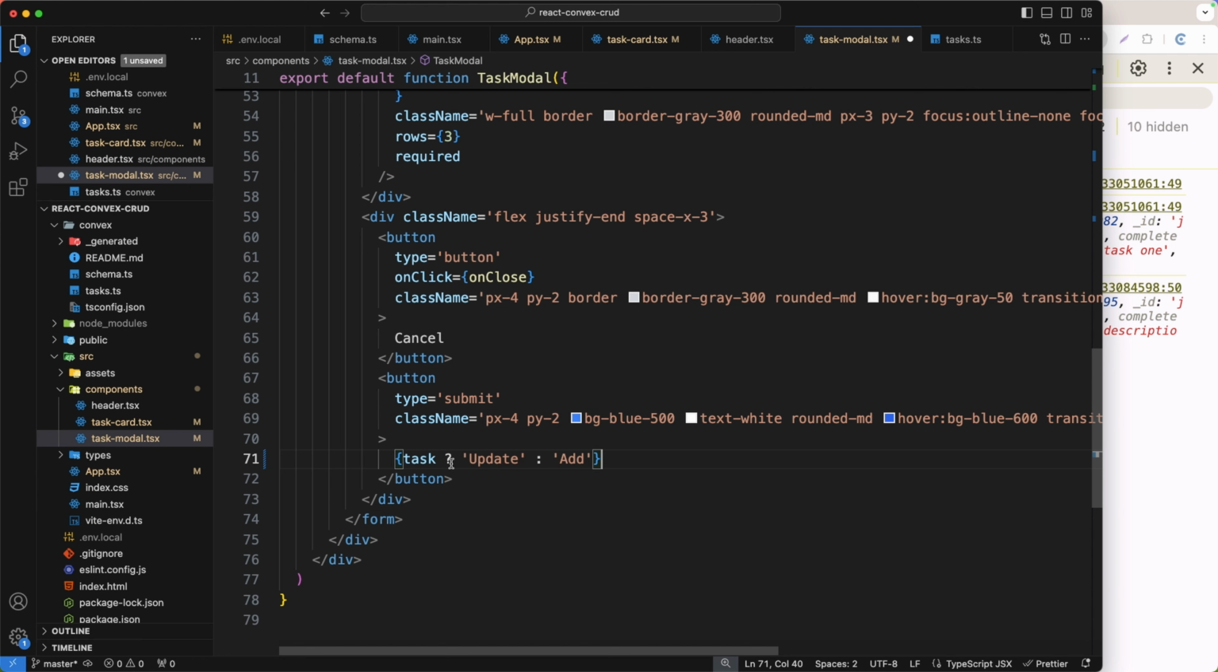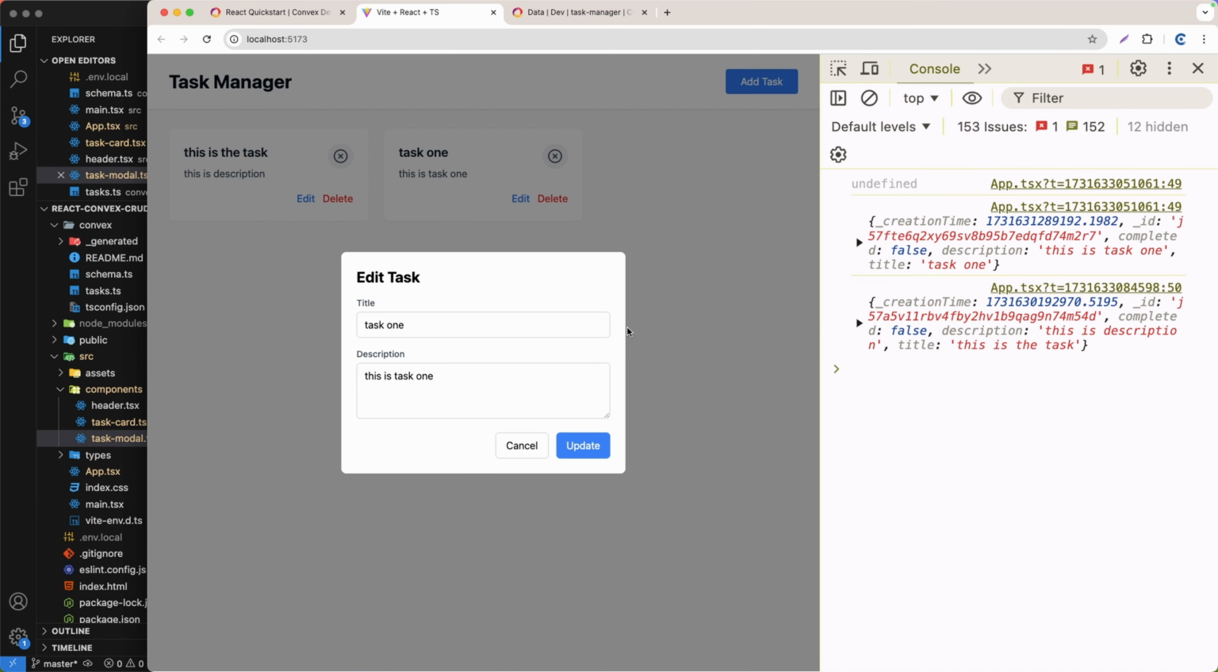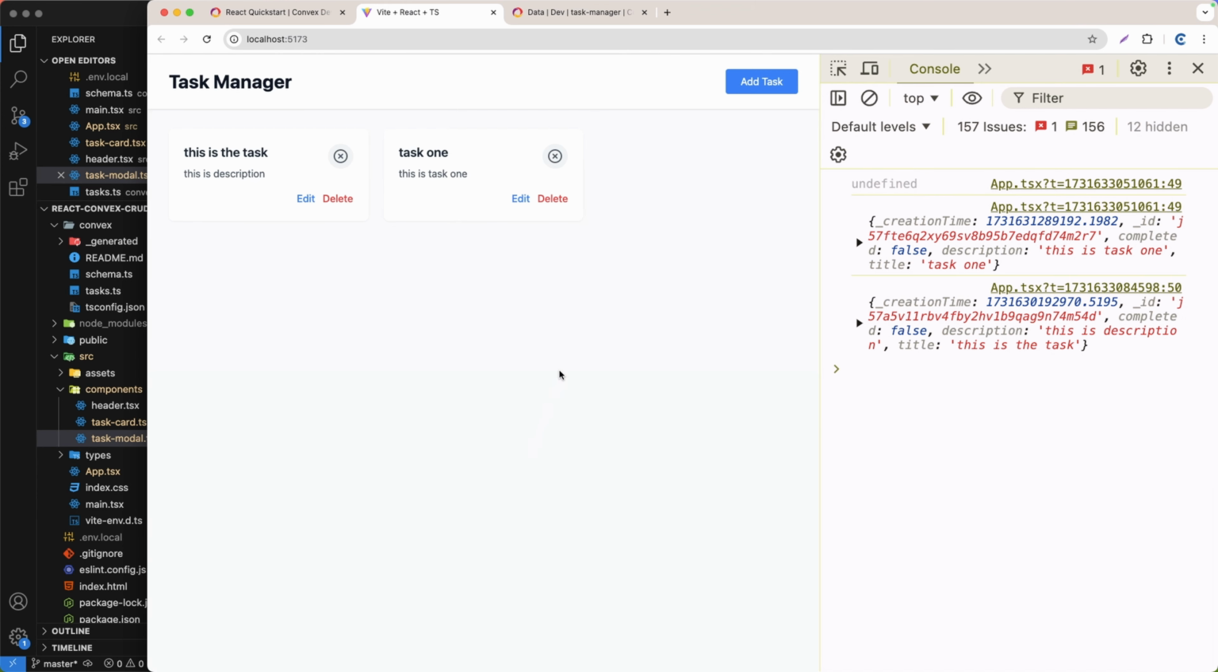If we open the modal from the edit, we need to change the text into update. Otherwise, just add. Alright, as you can see, we have edit and we have update. When I go to add task, as you can see, we have add new task and also add. Great, the UI is done.